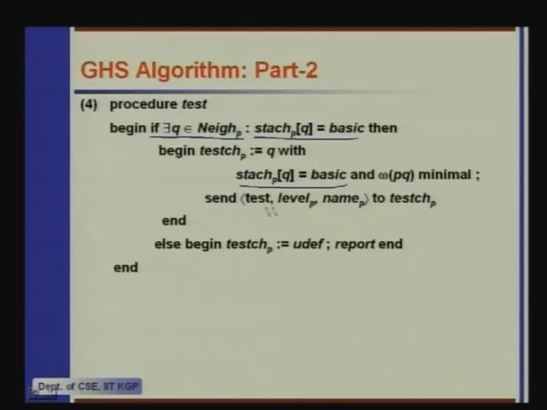Then we send a test message to the node that we have selected with the level of P and the name of P, okay. And if there is no such neighbor, then we just set test CH to be undefined and then we report, okay.